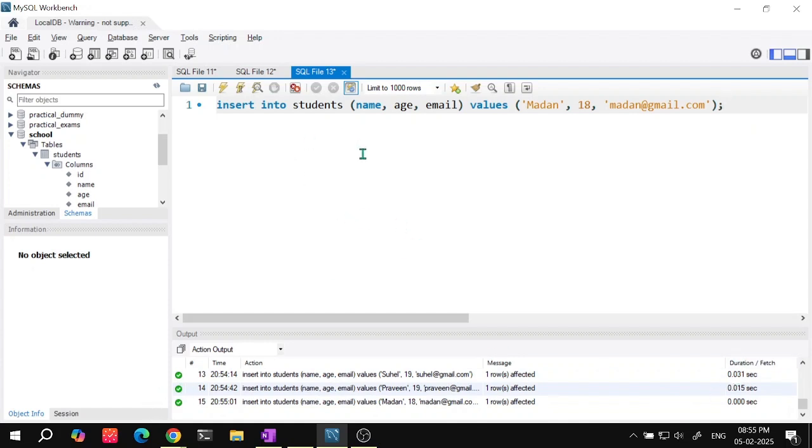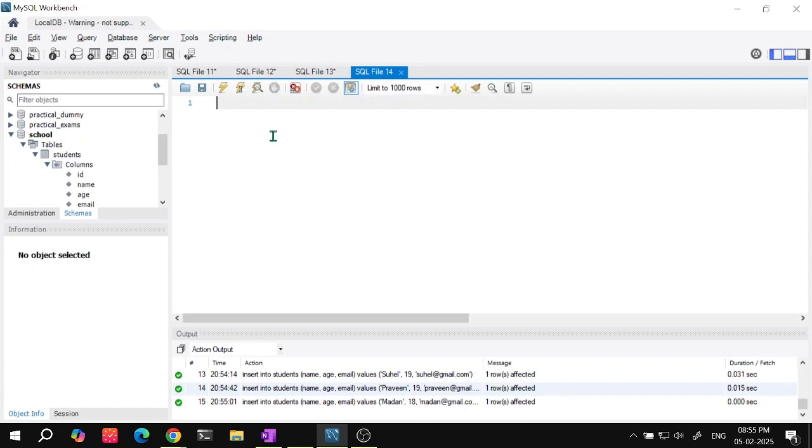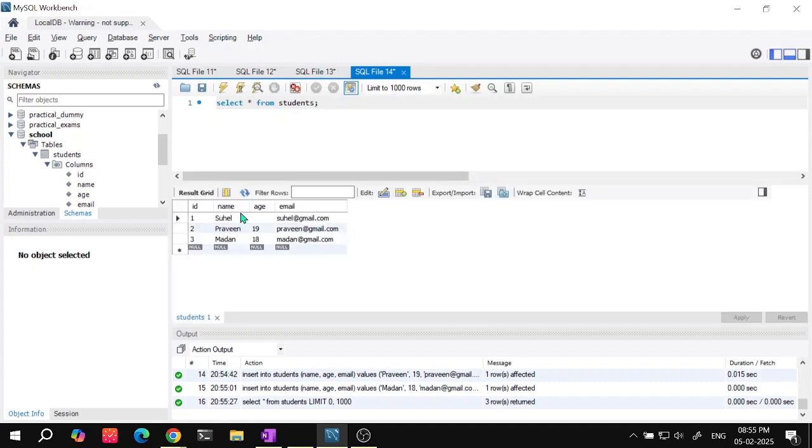Now I have put all these details, and how will you see these details in the database? You will write another query, and that is select star from the table name, that is students. Okay, if I click enter, you will be able to see ID 1 Suhail 19, email, 2 Praveen 19 Praveen, 3 Madan 18. All these details you are able to see, right?